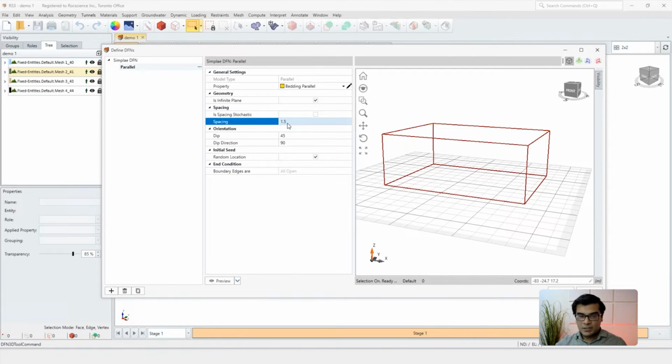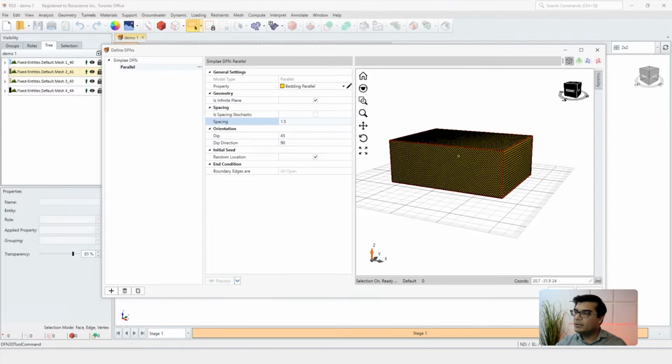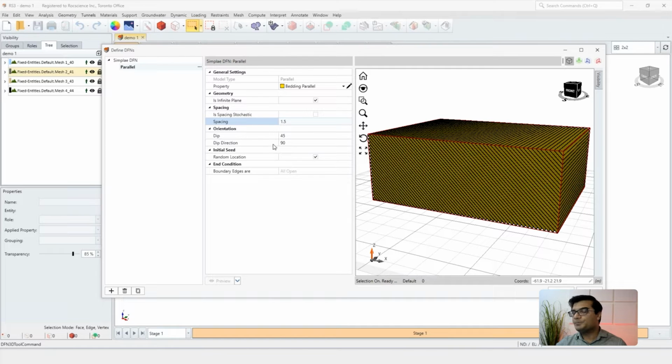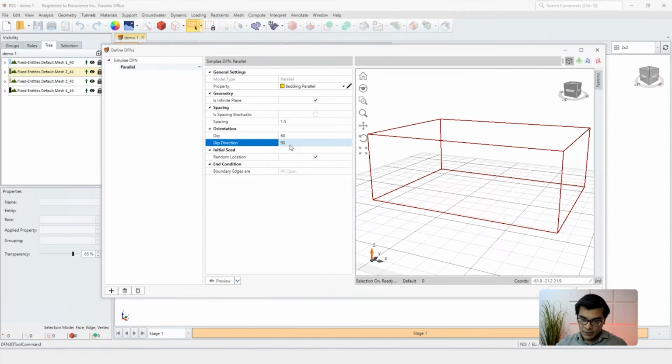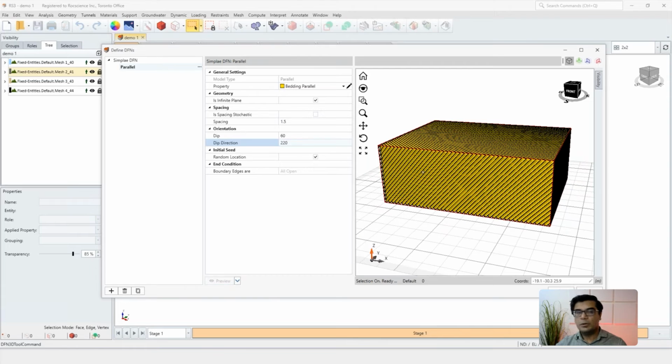The moment I change the property, you can see the visualization become invalid. And to see it one more time, you need to click on the preview button. So if I click on it, now you can see the distribution of the joints are updated. You can also change the orientation of the joints. So for this case, I'm going to change it to 60, and for this direction, 220. And if you preview, you can see the new orientation of the joints.